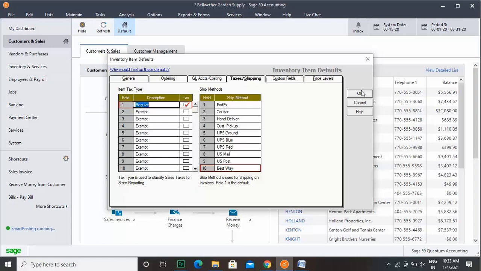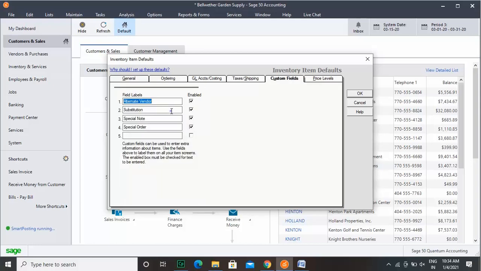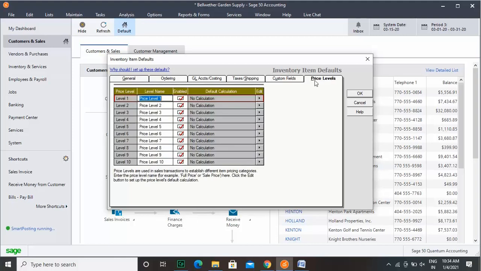In order to add the custom fields for the inventory items, you can click the Custom Fields tab. You can add up to 5 additional fields to track custom data. To set the pricing levels, you can select the Price Levels tab. Add the label names and enable them to set your defaults on the pricing levels. These settings are very crucial as these settings can help you change different prices for the same item to different customers based on factors like availability and shipping options used by the customer.